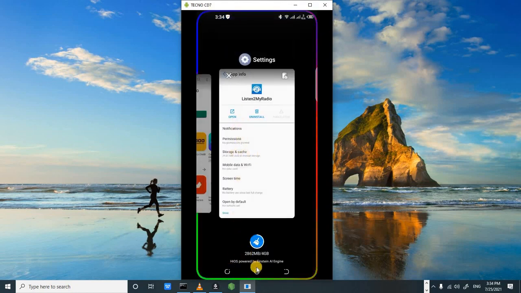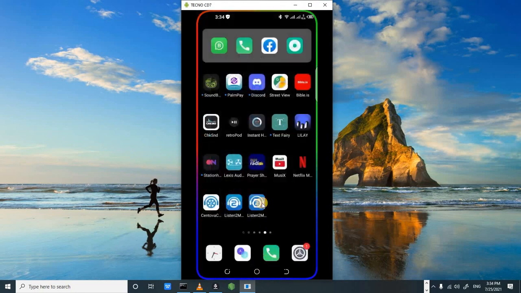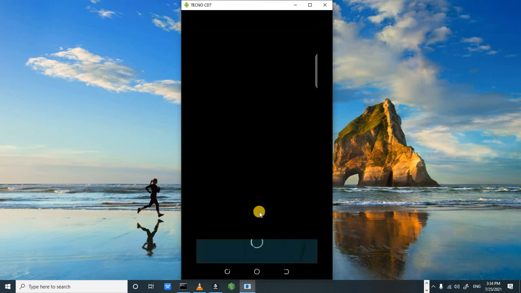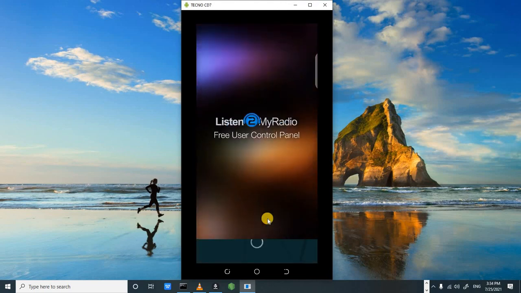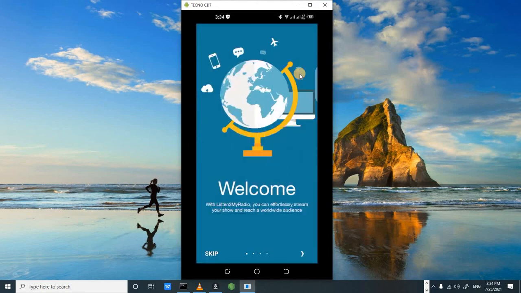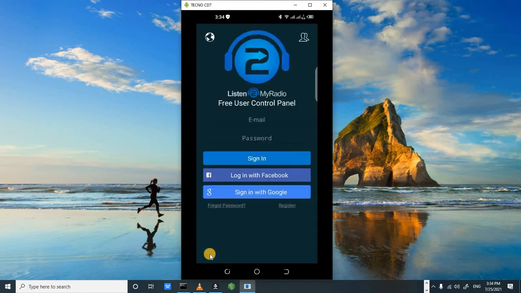And now let's open the control panel. Listen to my radio control panel, this very one. So this is how it opens. And as you can see, we were greeted with a very nice video. And this is a welcome message. You can read, you can scroll through or skip. I'm going to just skip all these.